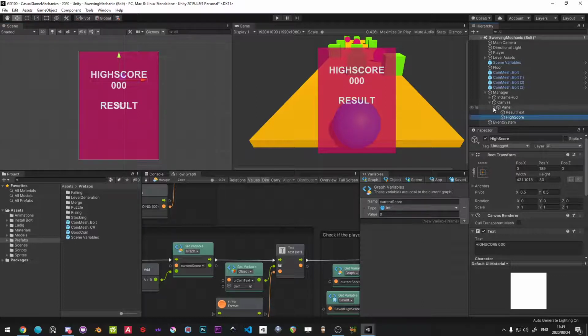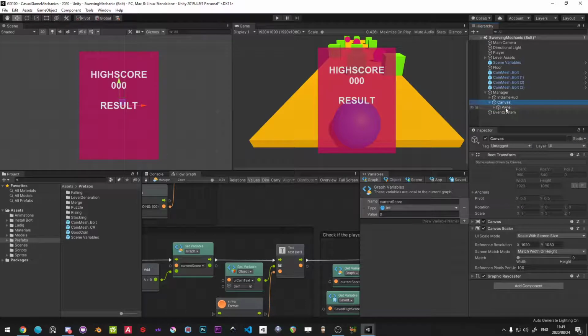And then all that's left to do is add a button. I'm going to add a button outside of the panel, but I'm going to add it in anyway. I just want to show you what I mean by them being in front or behind. So I'm going to add a button.